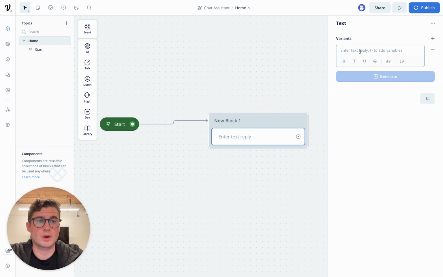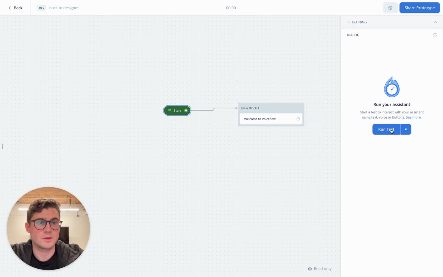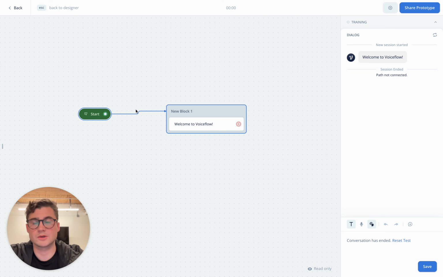Inside the text step, we can write something like, welcome to Voiceflow. And now, if I was to hit run, you'll see that the conversation is going to start, and it's going to say, welcome to Voiceflow. So we've built our very first chat experience on Voiceflow. It's incredibly simple, but we're going to start to layer on some complexity now, so stay with me.